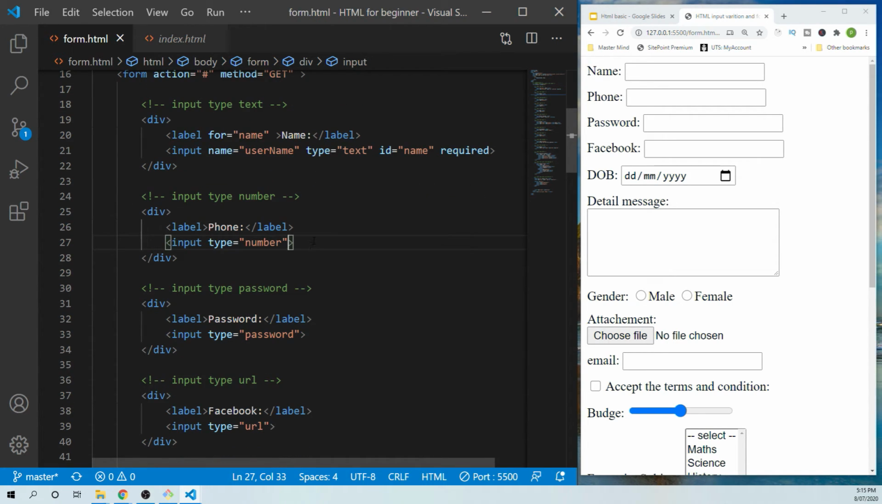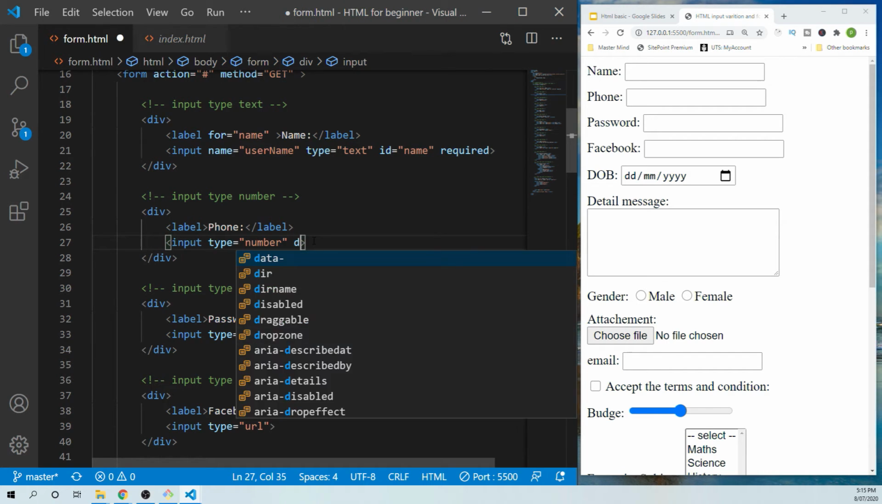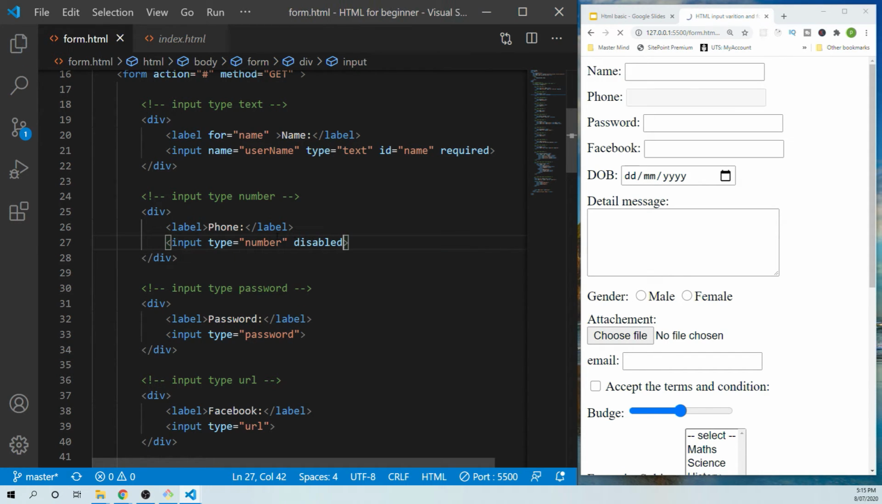Okay, let's do here. Another one is called disable. If you make it disable, that means you cannot write here. You can type here, but you cannot. So you cannot even click. See, it is just showing in like a shaded color a little bit.